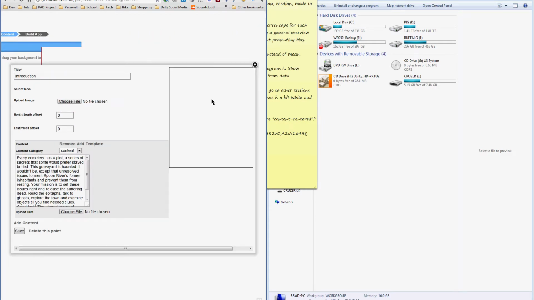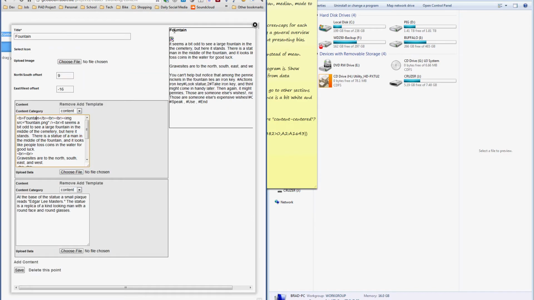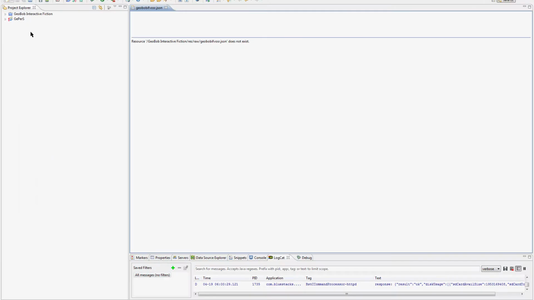If you want to put an action sequence here, great. Pictures, just go like this, like at the fountain. I did a bold thing, then a picture, and for the picture you just put image source equals and then the name of your picture. And make sure to copy your pictures over to your assets folder in Eclipse.